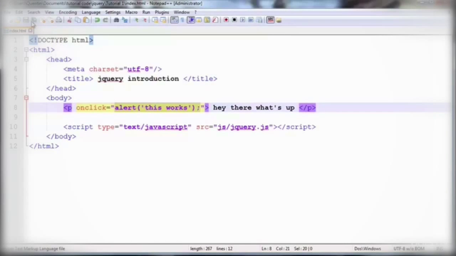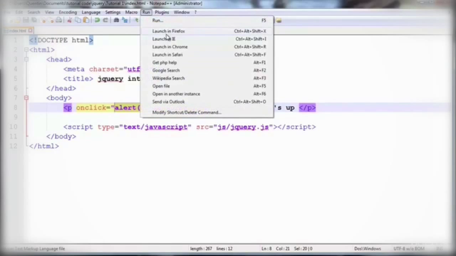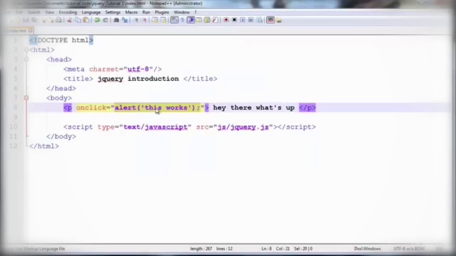So when I click save and I run this in my browser, let's go ahead and run this in Firefox, you can see when I click on this, I should get an alert box that pops up and says this works. That means JavaScript is fine, JavaScript is working correctly. And if this doesn't happen, that means you either made an error when you were typing this line, or JavaScript has been disabled in your browser and you're going to have to fix that some way. I'm not sure how you're going to have to fix that, because you're going to have to do some research into why it was turned off in the first place.